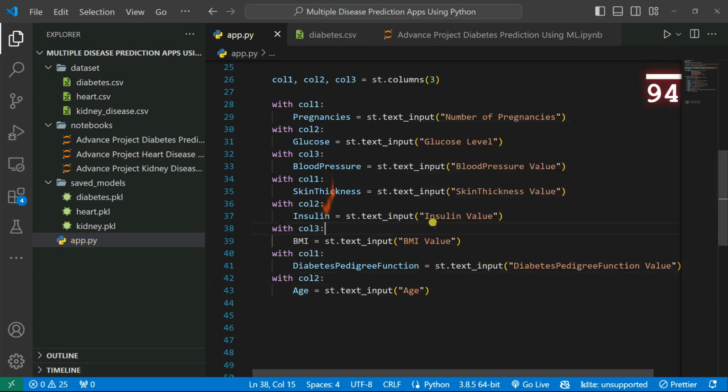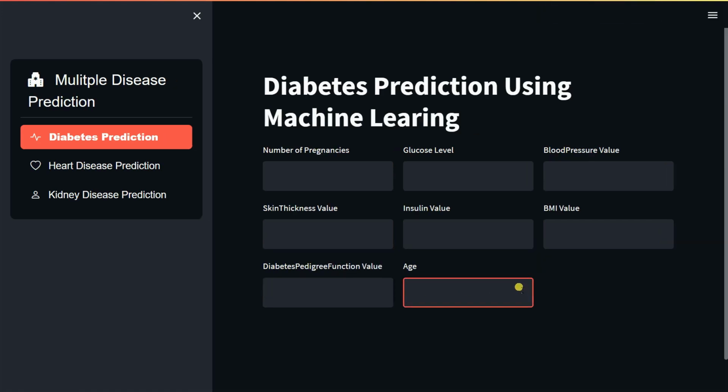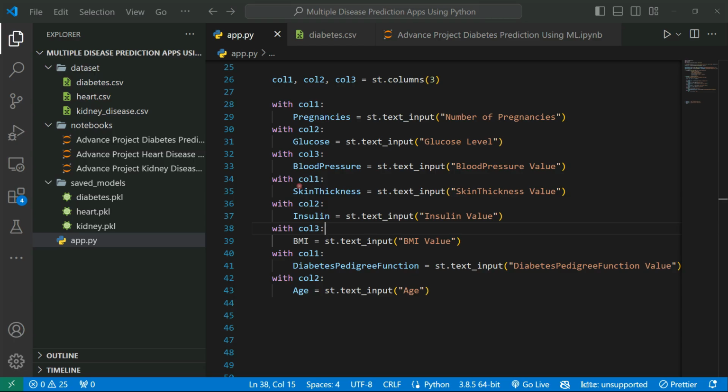Now if I go on here again, you can see here number of pregnancies, the skin thickness value, insulin value, BMI, and also the diabetes predictive function, and also age. Okay, that's it. Now what we can do is create one button so that we can check if the person has diabetes or not, I mean, taking the input from these text input boxes. Okay, let's go on here again.